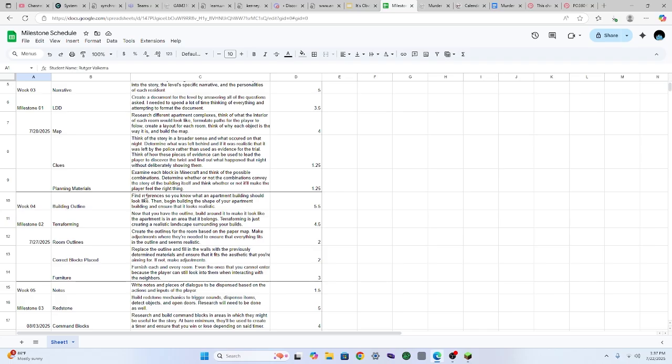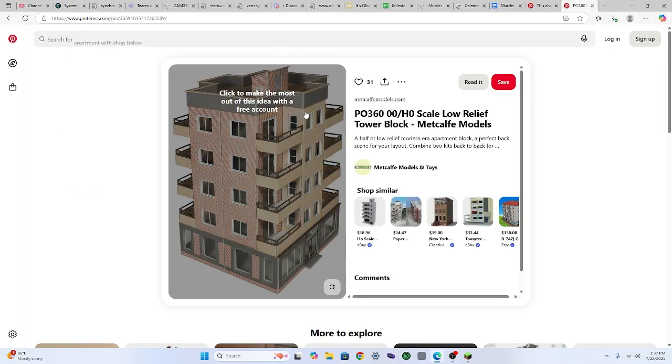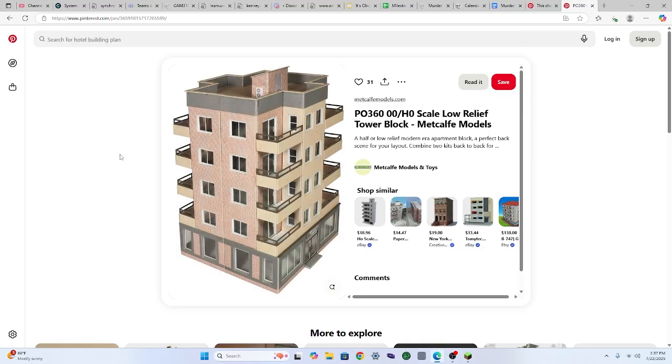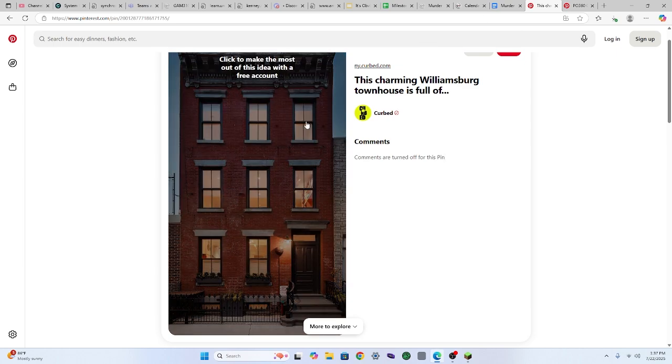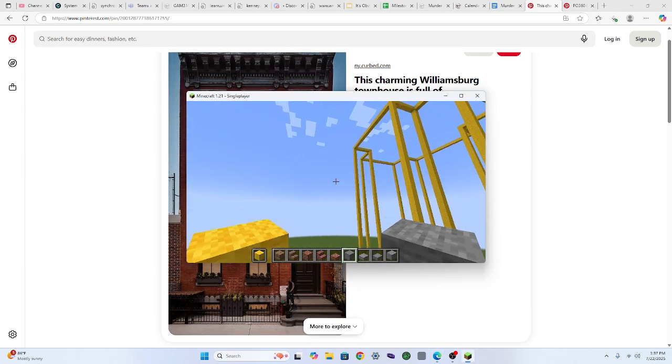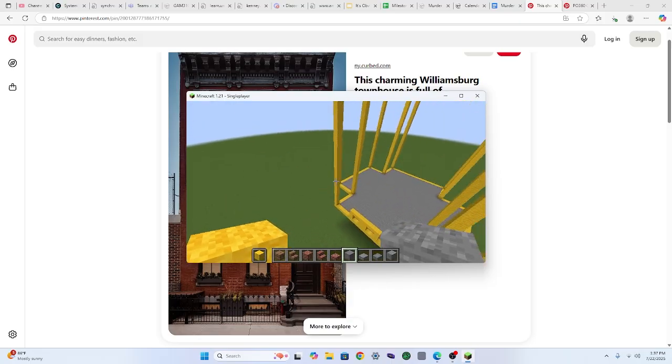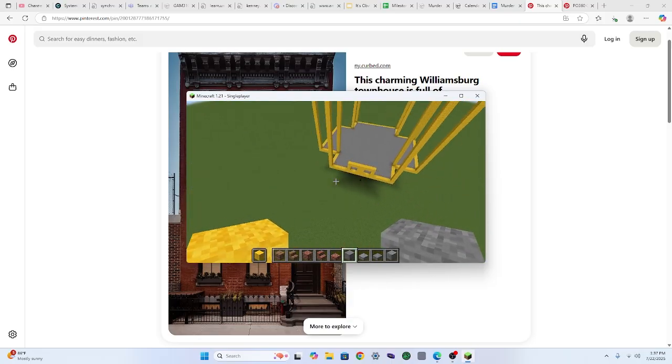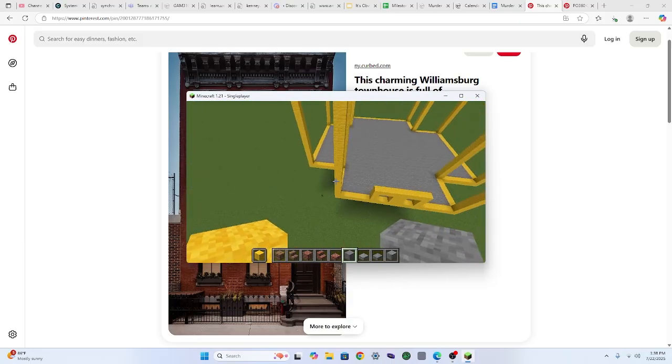Firstly, the building outline, so I need to find references so I know what an apartment building should look like. Then begin building the shape of my apartment building and ensuring that it looks realistic. I was using this reference for the shape of it. I do plan on adding these balcony things, some roofs, and I want some overhangs like this, but I can't do that with yellow wool. Actually, I'm sure I can. I could do that, but I am happy with this.